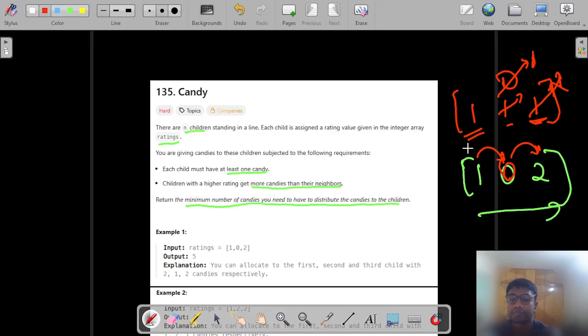We also need to update, since this child should get more candy, so here it should be 2 1 2, since it has a rating higher than its neighbor, and it might be something like this, as we see here in the output. The total candies required will be the sum of this array.